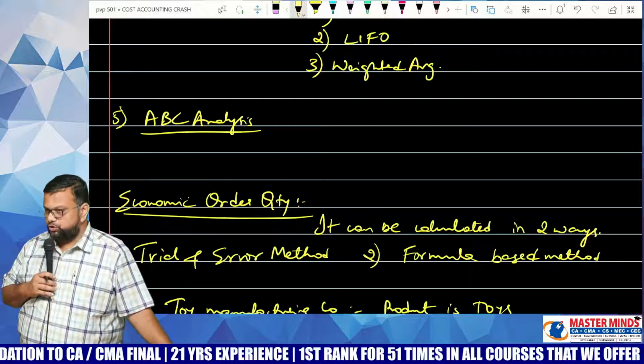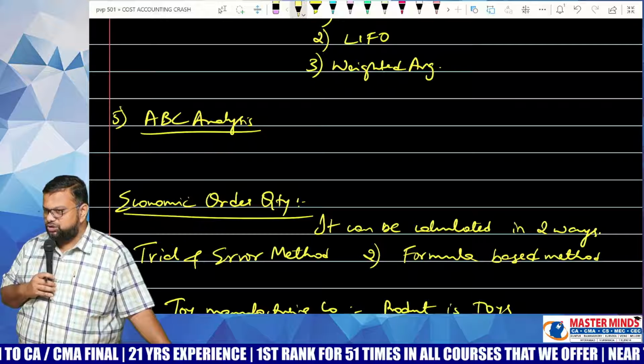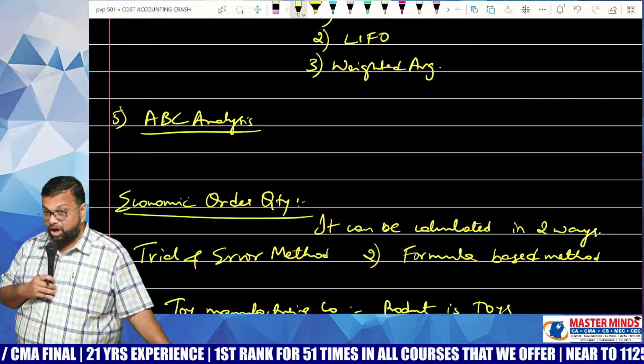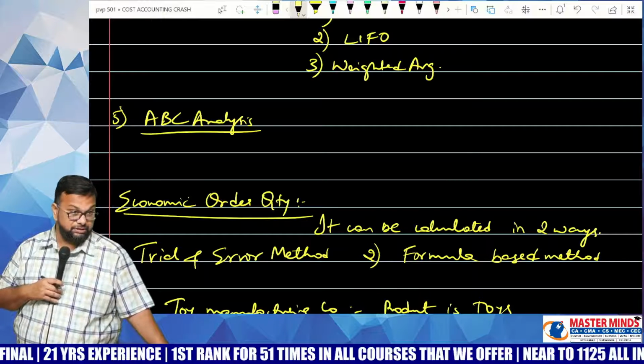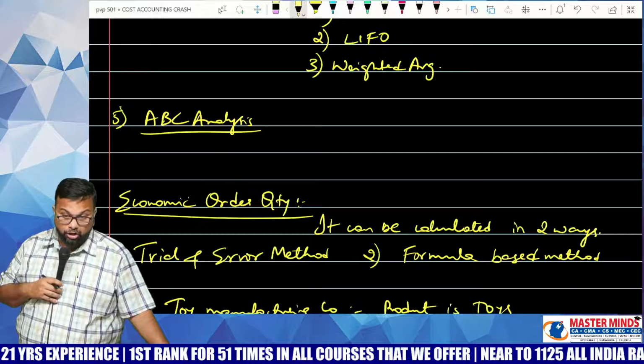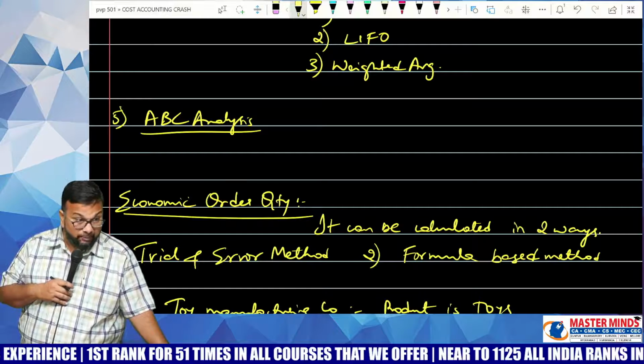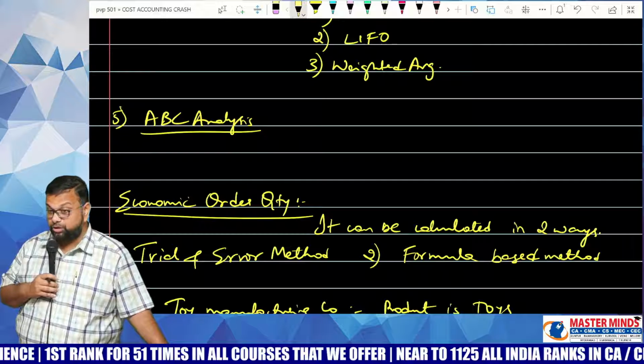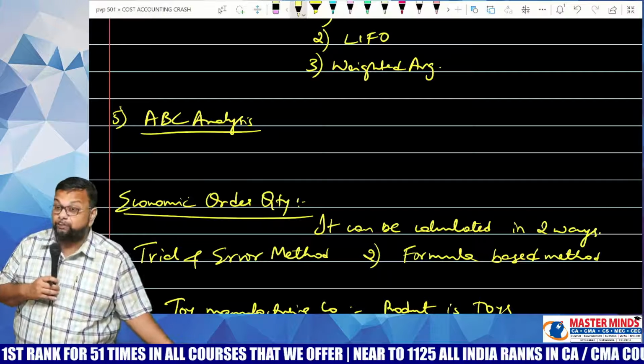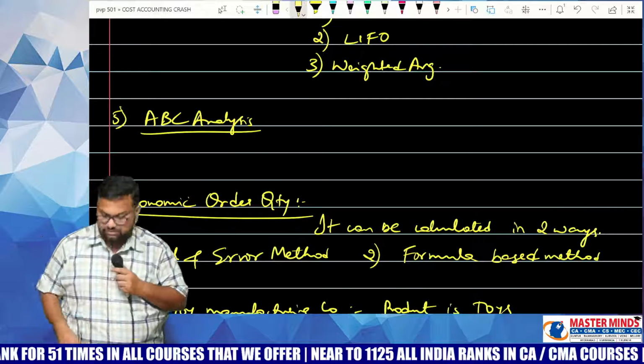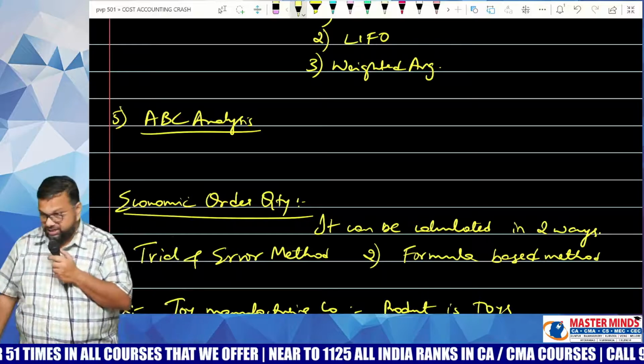In EOQ, should I be concerned about raw material consumed or raw material purchased? Raw material purchased. So my focus will be on raw material purchase, not on raw material consumed, because I need to know in what quantity I have to purchase raw material.